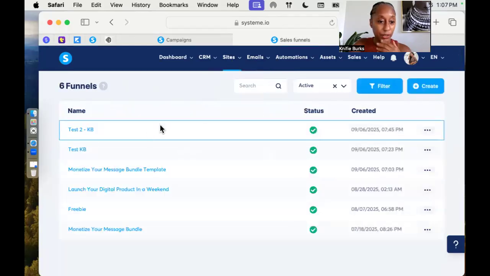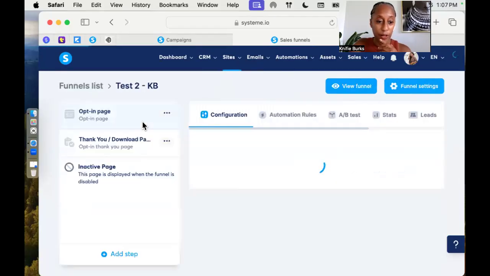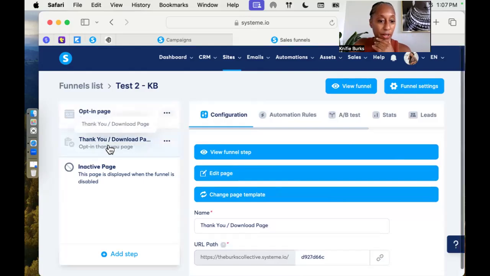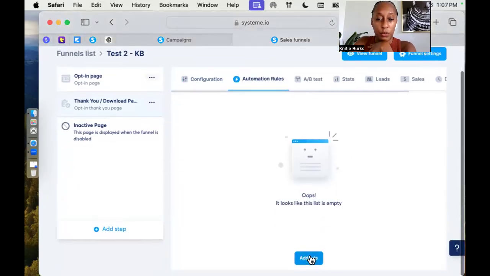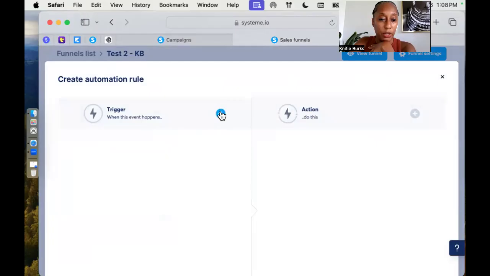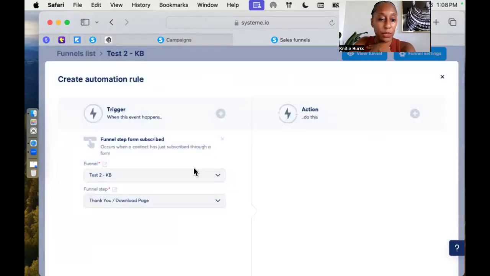So go back to your sales funnel. And then I think this one was 2. Make sure you write it down so you're not forgetting like me. Go to your thank you page. So when somebody lands on the thank you page, they will automatically get added to that campaign that we just set up, and they will automatically get that first email. So you go to your automation rules, and then go to add rule, trigger, and you click on trigger, funnel, step form, subscribe.